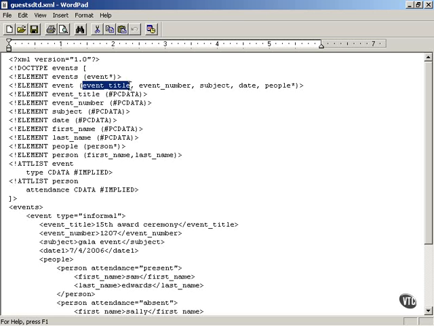an event title element, an event number element, a subject element, a date element, and any number of people elements. In sequence, the sequence must be maintained. And then you declare the contents of the event title element. That's the event title element, which is the first child element of the event element, and that's declared to contain text data, which is #PCDATA. That's parsed character data in XML. So PCDATA means that you give the event title the model, it's called, of text. So you're saying that the event title element must contain text.